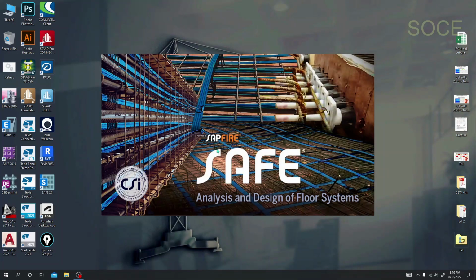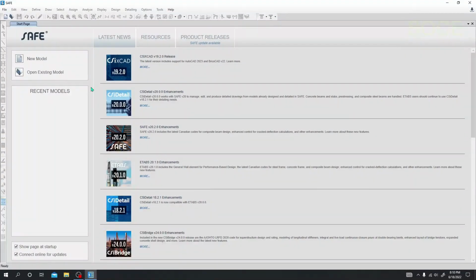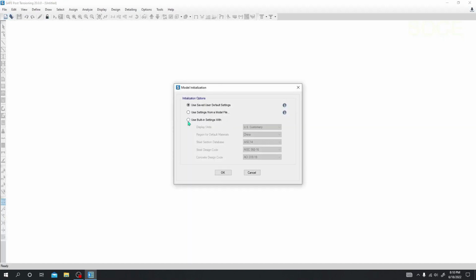And also, after opening the software, I'll go here, new model. You all know what we have to do actually. From here I can select that option. So from here I'll use US customary, then region for default materials. I will use United States, and here everything will be okay.